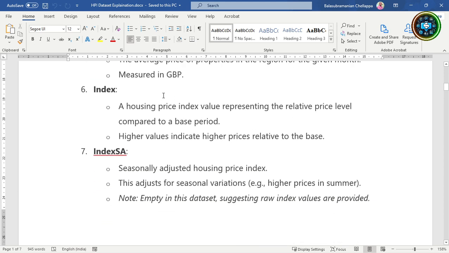Index. Index means a housing price index value representing the relative price level compared to the base period. So during that period, what is the price? That's what it is giving, approximately this much it could be. A higher value indicates a higher price relative to the base. So the base price is like in our India also, you know, the government land value will be different. When you go to buy, you have to pay more. So similar to that, there is an index they are having. What is the base, and relative to that base, how it is increasing or decreasing.